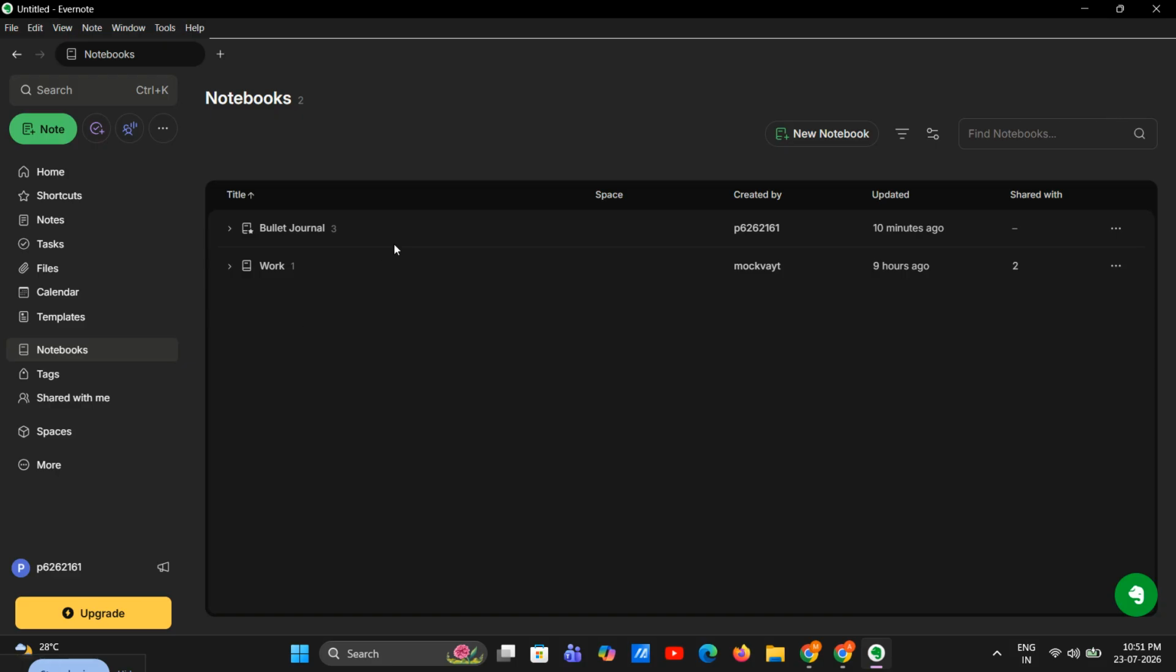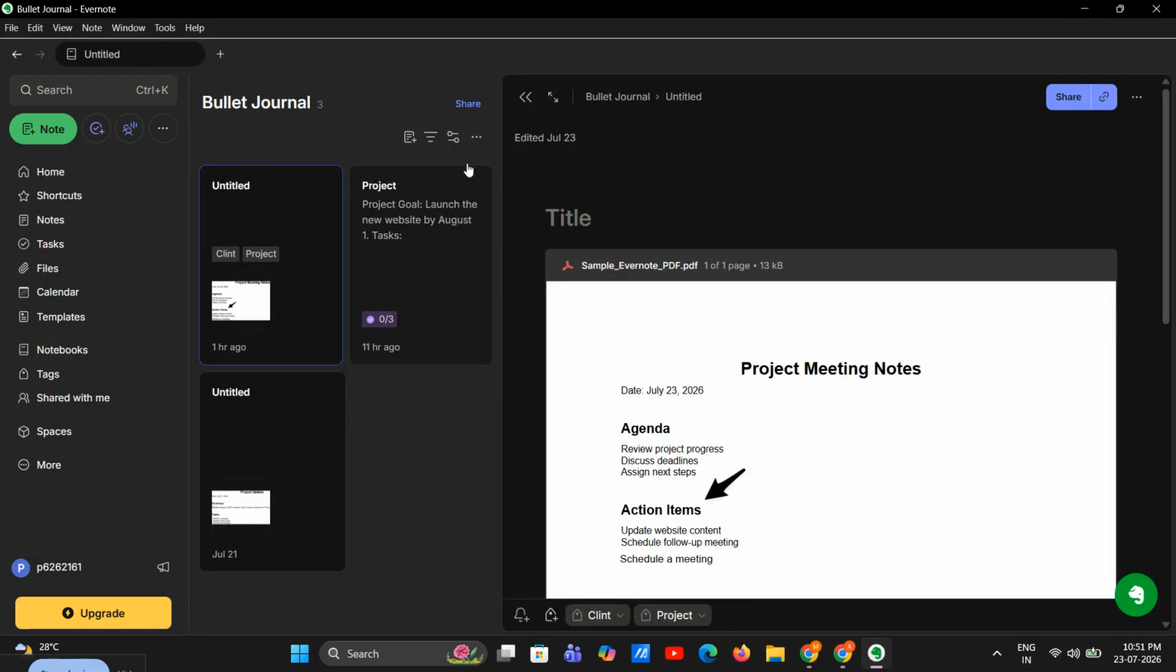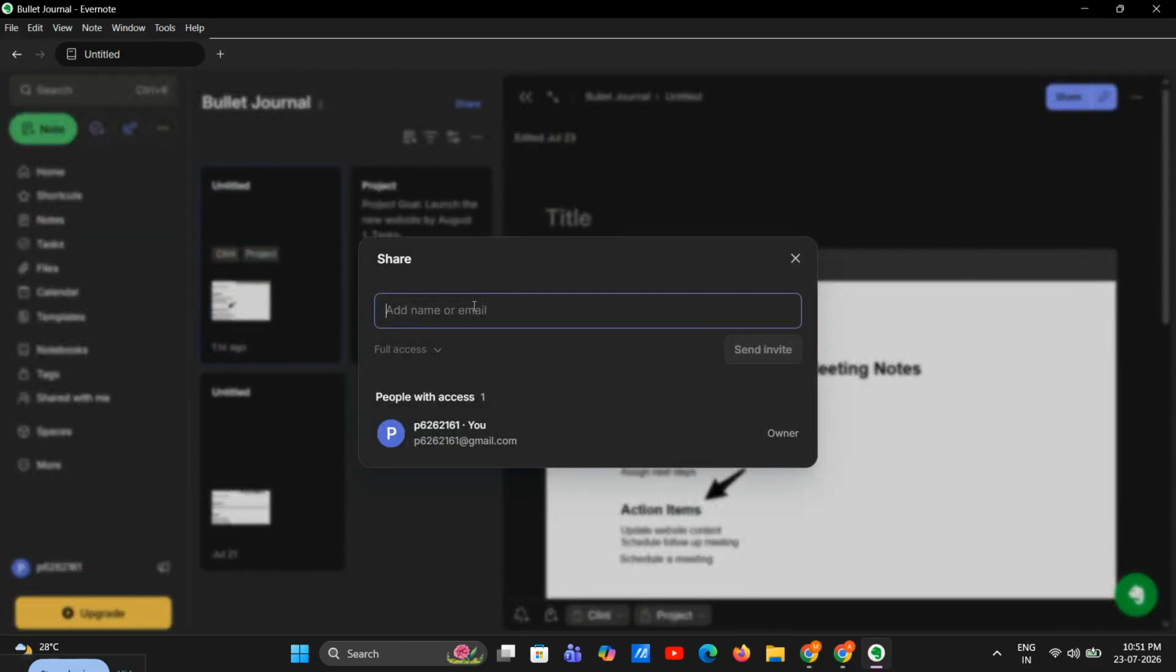Now that the notebook is open, look toward the top right corner of the screen. You should see a Share button there. Click that Share button to begin the sharing process. This is where Evernote lets you invite other people and control how they can access your notebook.